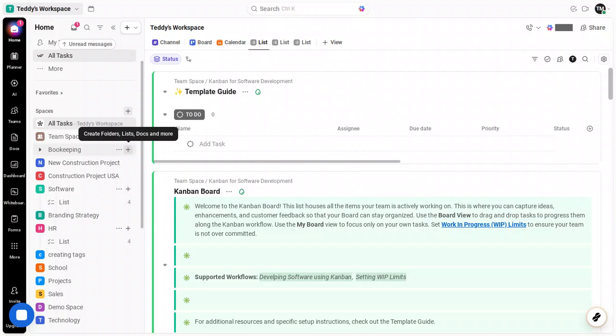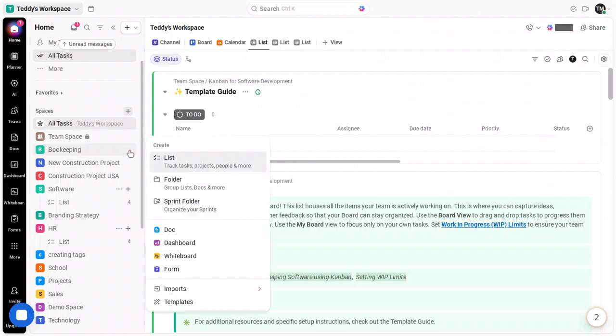Next, find the space you want to work in. You'll see your spaces listed along the left-hand sidebar. When you've located the right spot, click the plus icon next to the item or list where you want your form to live. A creation menu will drop down. Hover down to the form option and then click Form to begin.